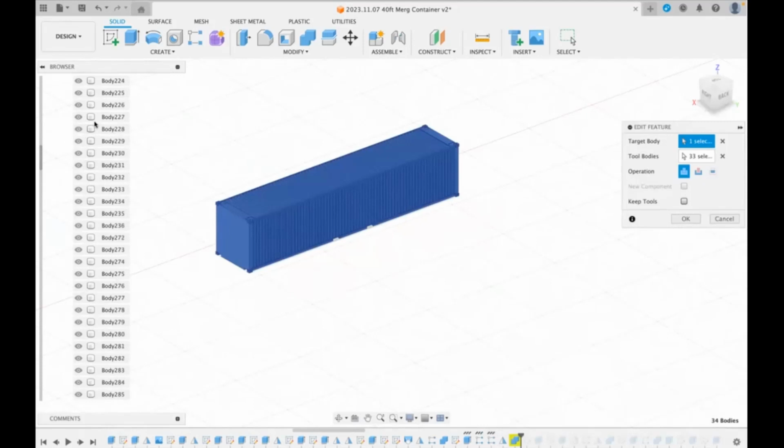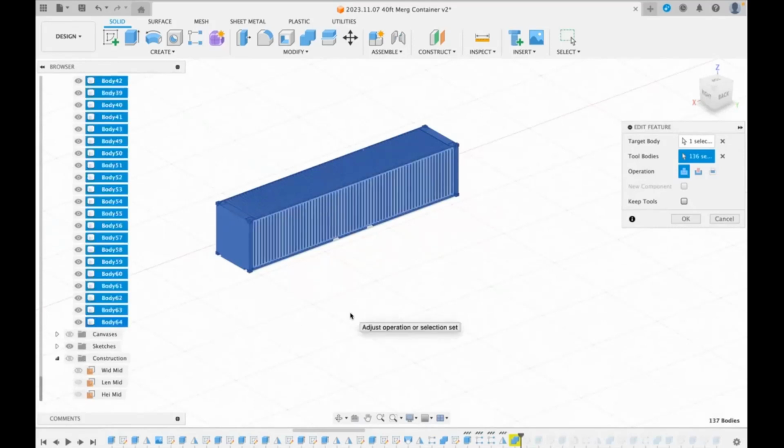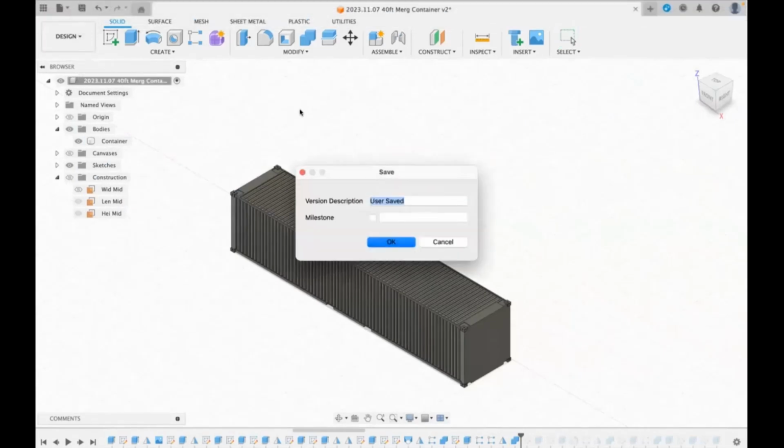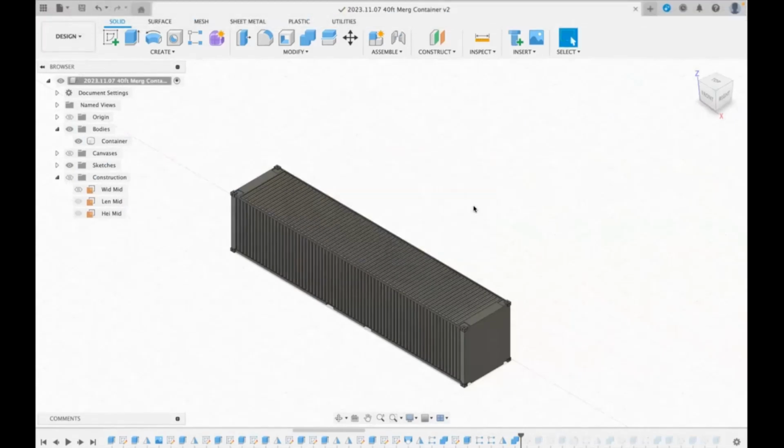So we'll go down here. Right, I'll take that one out. Again, click the top one. Hopefully it'll work. Go right down to the bottom. Press your shift, select them all, and then combine. All right. Just give this a quick save. Okay, right.